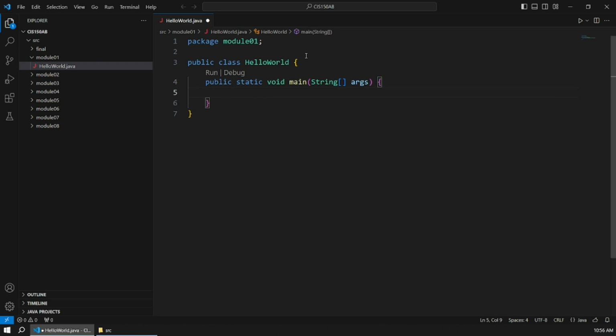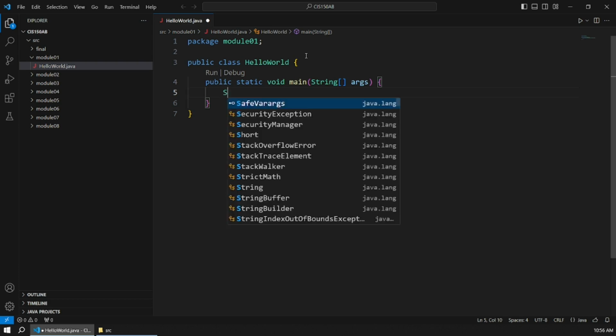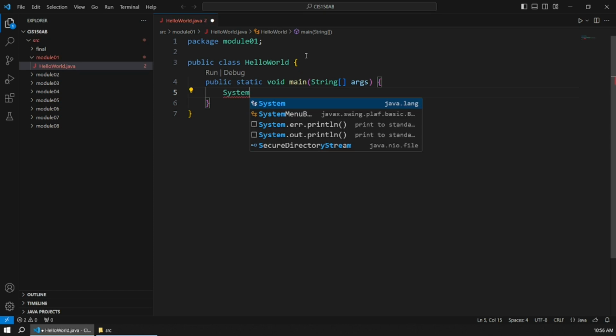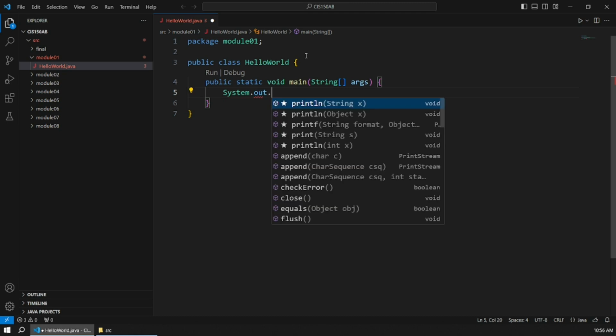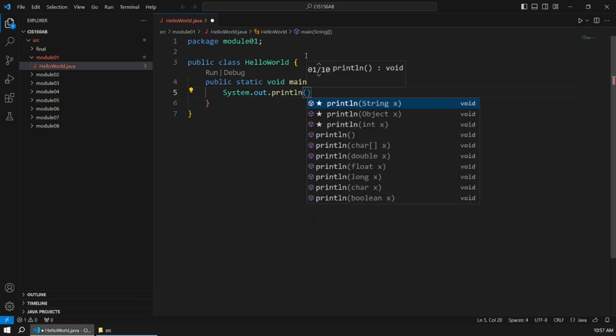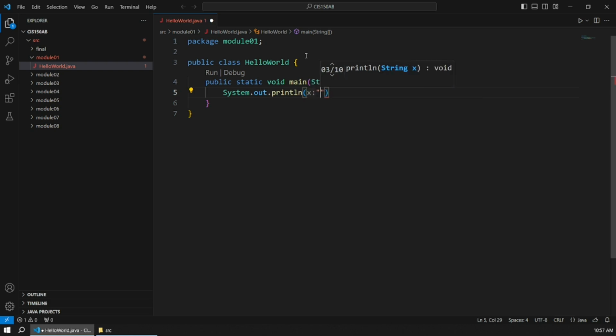Okay, all this work really is just to set us up and lead us to the point where we actually make this program output something. To do that, we start with capital S System .out .println, which I pronounce printline, println. That is a parenthesis now, and then quotation marks. And in the quotation marks, we put whatever output we want.